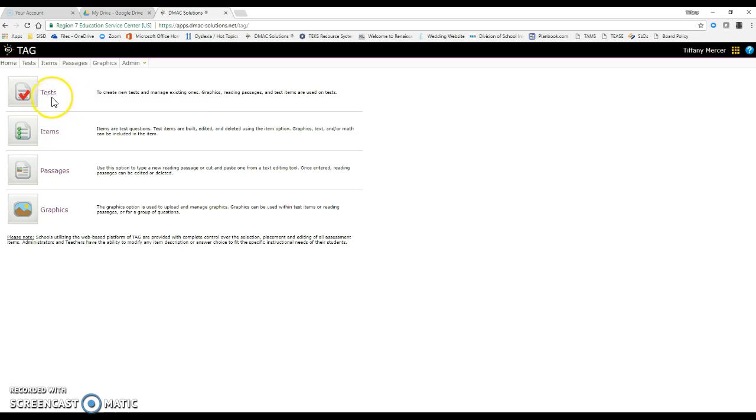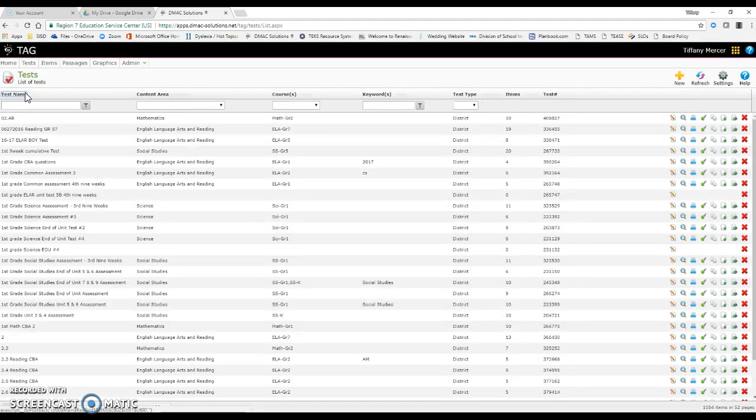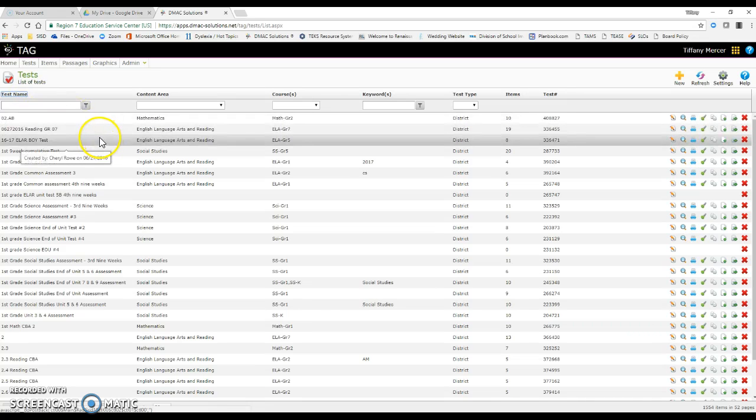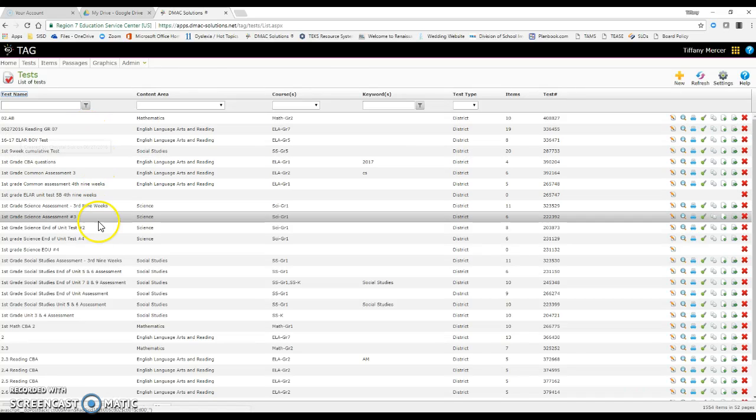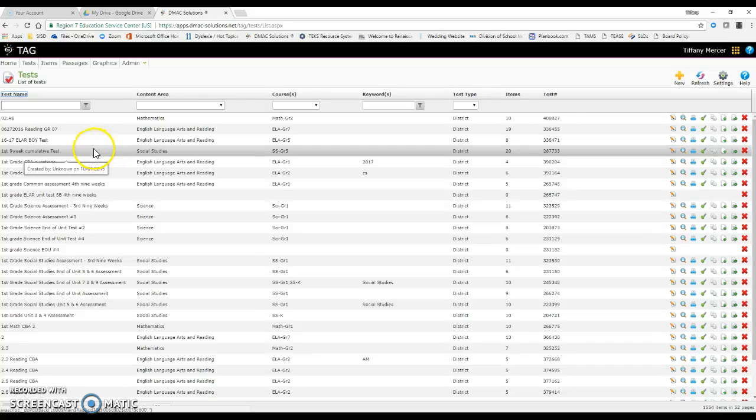Up top, where it says Test, we're going to create and manage tests. It'll bring up a list of assessments that you've created or that are part of the district. We tend to look through here and find the assessment we're looking for, and if that's not the case, we're going to go to the right over here and click on this plus sign. We're going to create a new assessment.